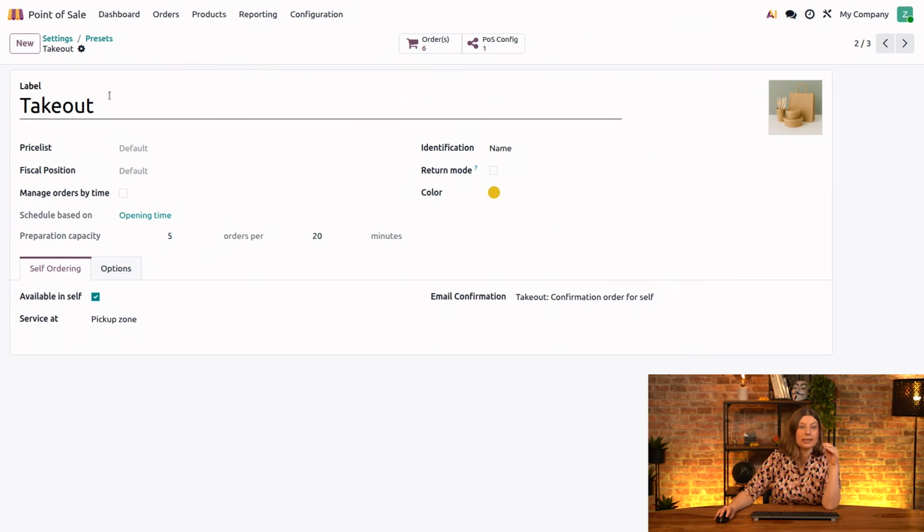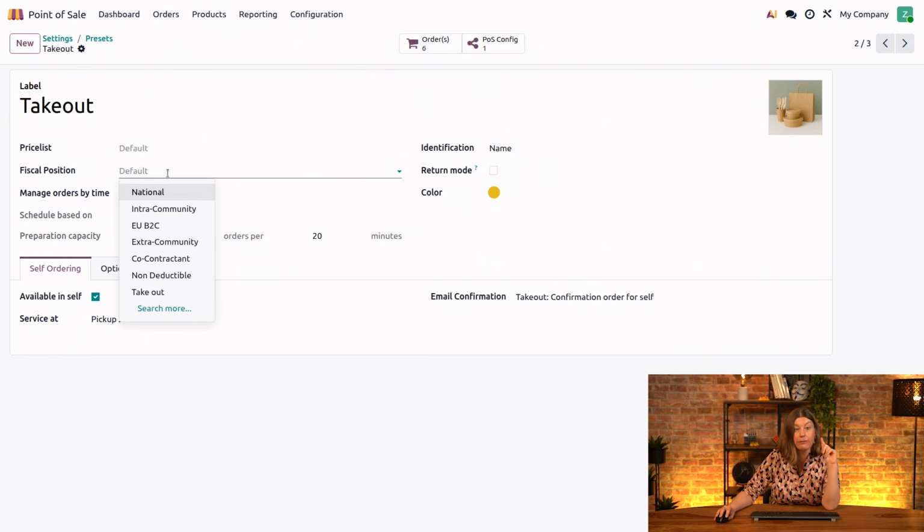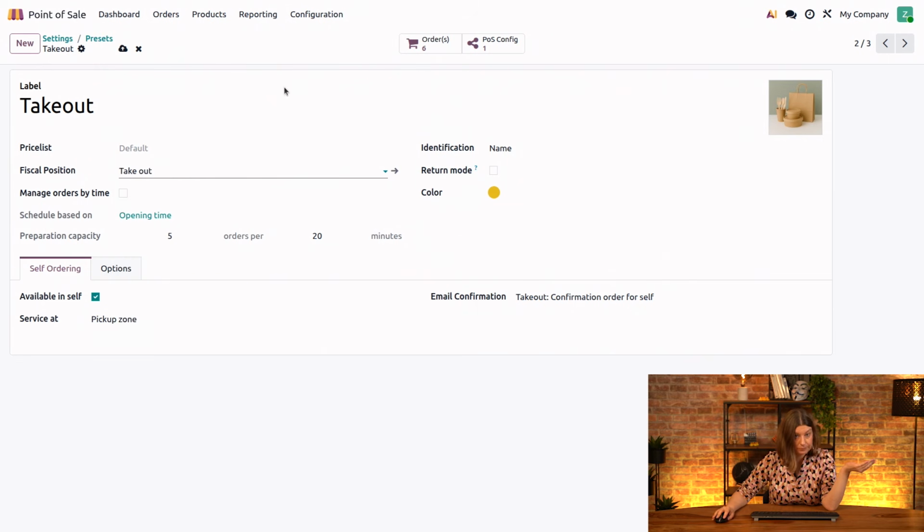So I can immediately select some of my options here. I could choose a price list if I wanted to. I don't want to do this right now, but more importantly, I will select a fiscal position from the dropdown here. This is something that is particularly useful in some countries, for example, here in Belgium, as it allows you to adapt your tax rates depending on the order type. So I will go ahead and choose Takeout here from the list.